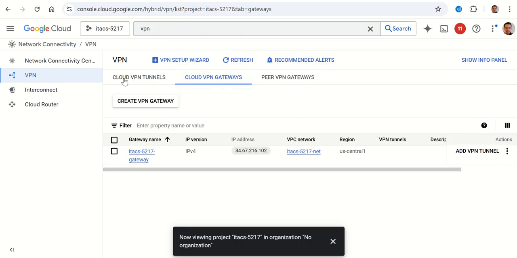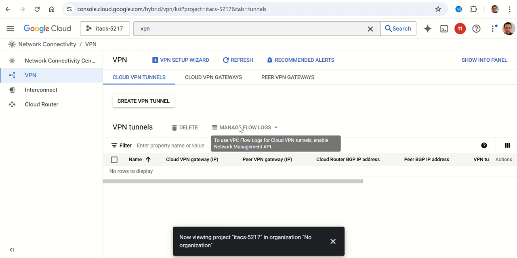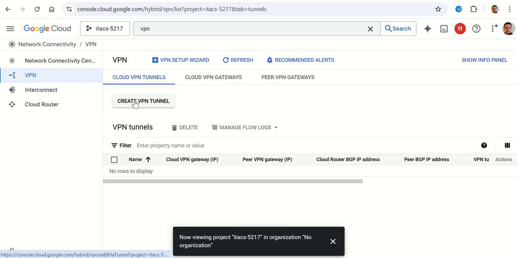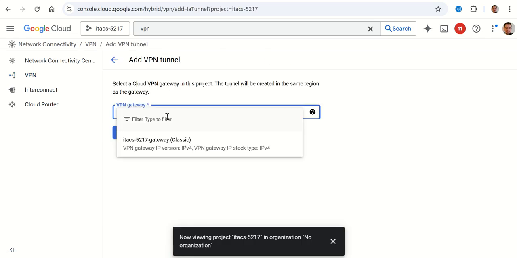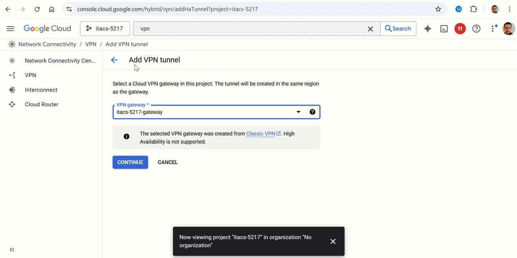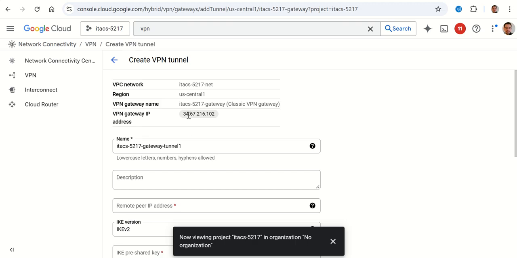So now I can go to my VPN tunnels, and I'm going to create a new VPN tunnel. I'm just going to click this button to create a new tunnel. I'm going to select the gateway. In this case, it's the 5217 gateway because I'm in the 5217 environment. So it's going to be attached to that gateway on the 5217 network that we created.